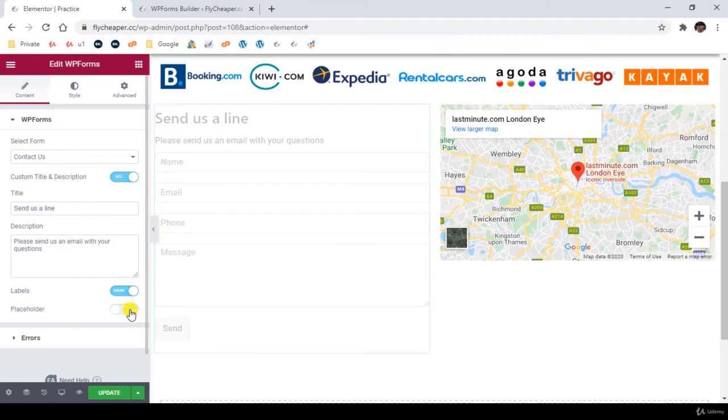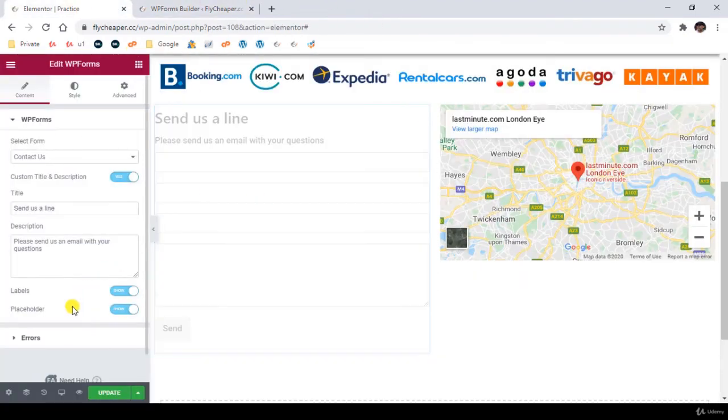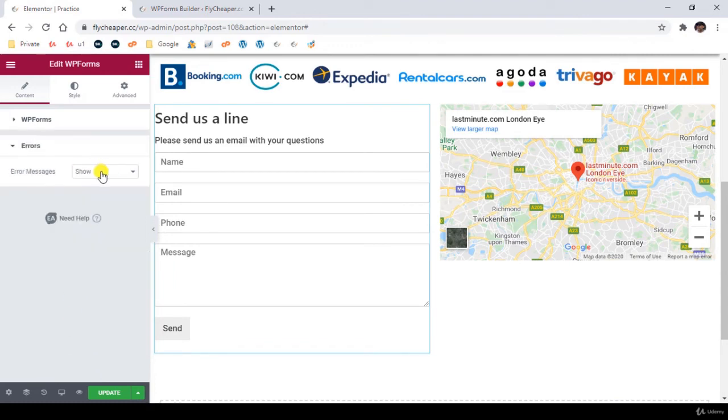You can turn off the placeholder from here, but since you have the labels off here, nothing will appear, so we need to keep it. Errors, yes, we want to show the errors, so if someone does not submit properly, it will show him an error.